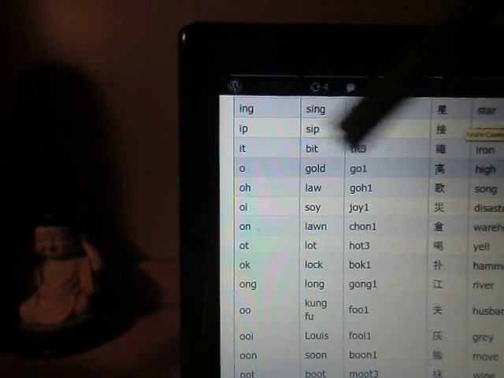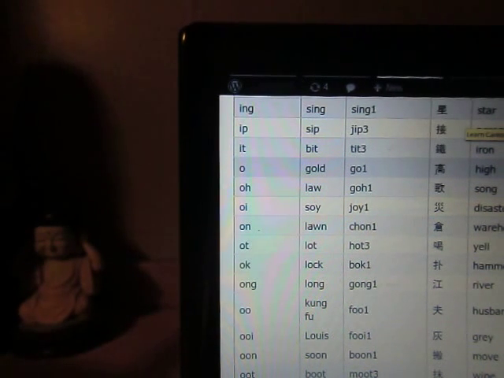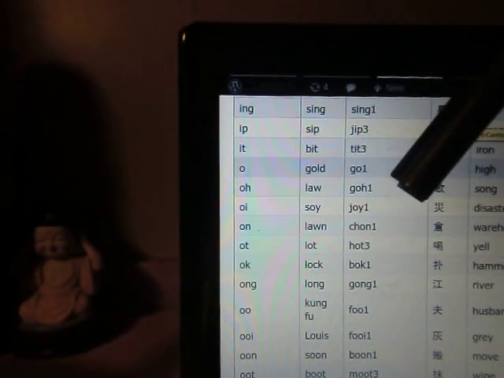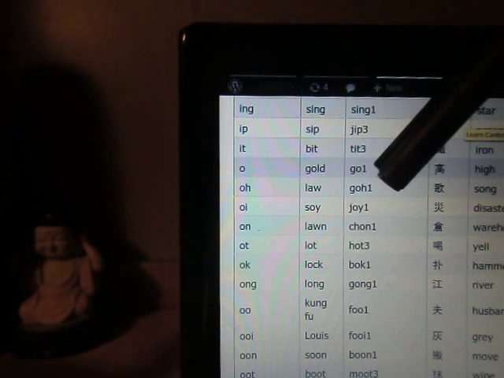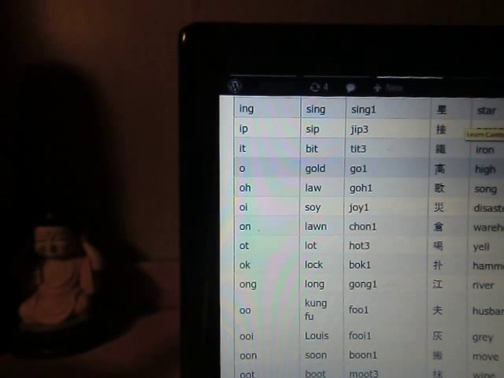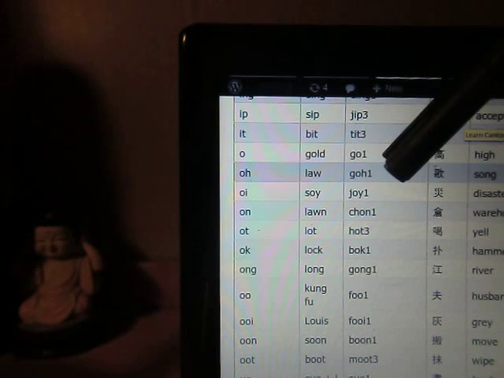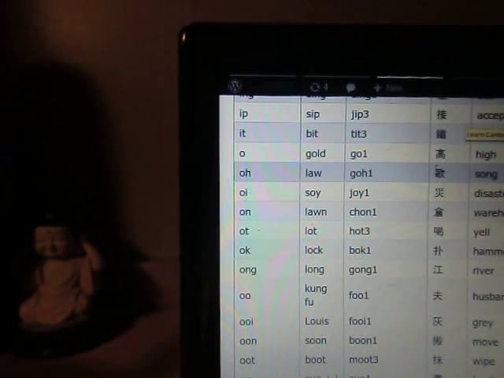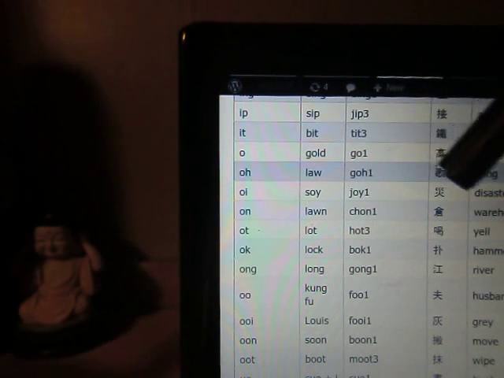O, go. But if you're a British English speaker, you will say go. Well, it's not u, it's o. Go. There's no u sound in go. Go, not go. Go means high.